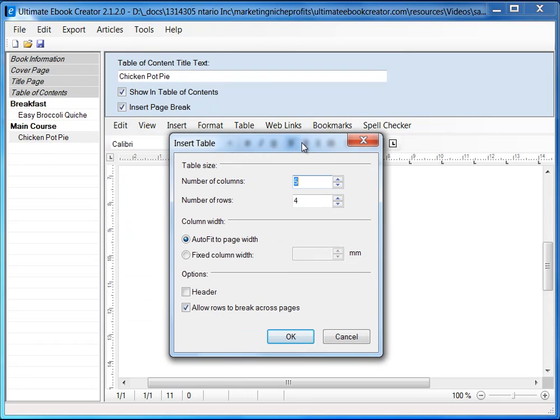Okay, now here what we want is we want 2 columns, so I'll type in 2, and the number of rows, what I'm going to do is I'm going to type in 1. Okay, because I just want one after the other, and I want to use bullets, so I'll just type in this and I'll click OK.